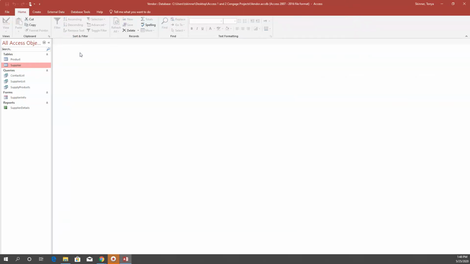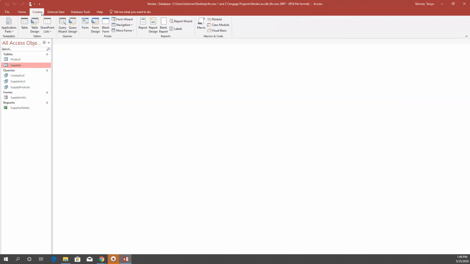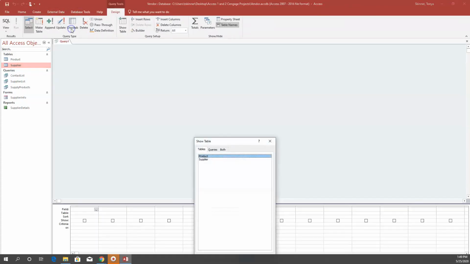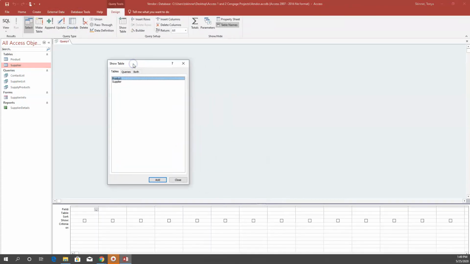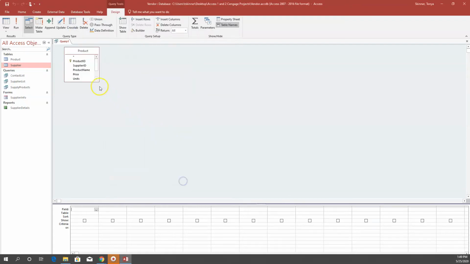Create a query that lists all products that cost more than $50 and that are temperature controlled. So that means we have 2 criteria that are going to go into this one. So I'm going to go to Query Design. In this case, we're going to be pulling from the product table, and it tells you which specific fields: product ID, product name, price, units, and sterile. So we've got all of those in there.